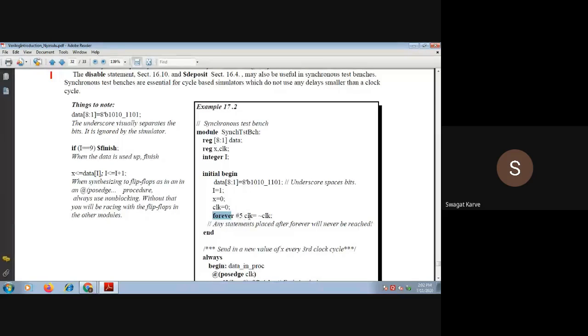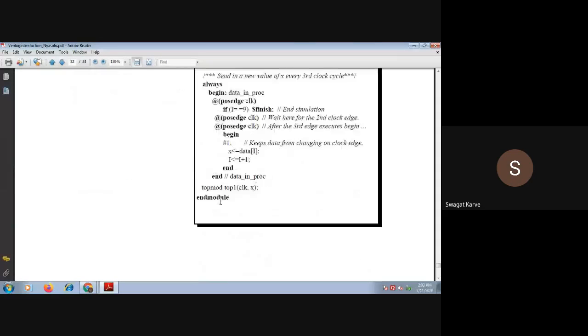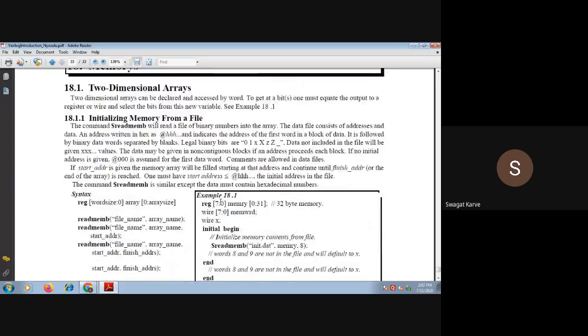Underscore 5 clock is equal to clock is equal to, execution of the clock. So this forever loop, what it will do, it will execute that clock for 5 nanoseconds, right? It will provide that clock for 5 nanoseconds. Means after 5 nanoseconds, it will continuously give the clock pulse irrespective of any condition, right? So in this way, you can write a test bench code in Verilog also. Okay. Now this memory part is also not there in your syllabus.